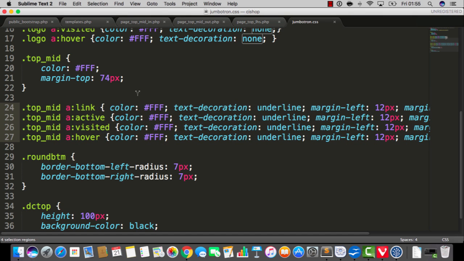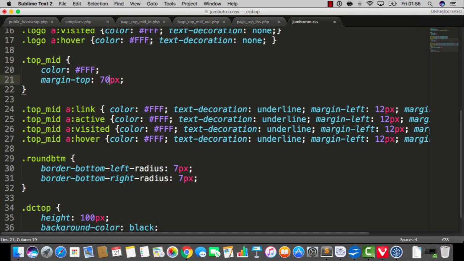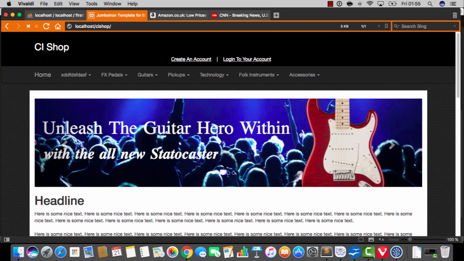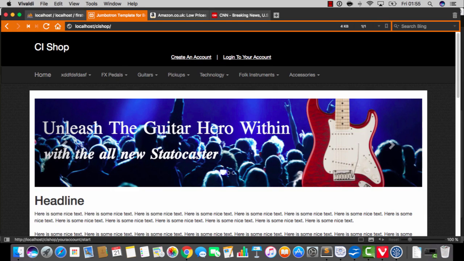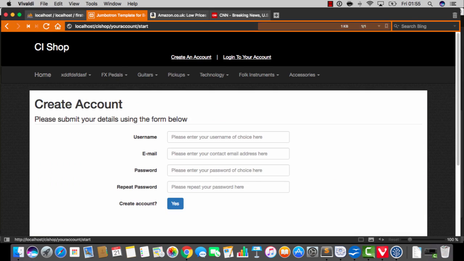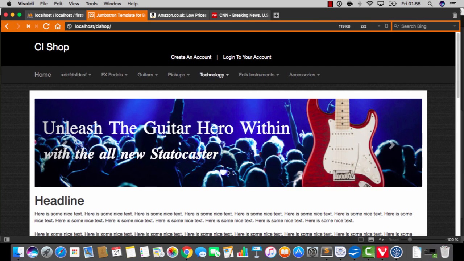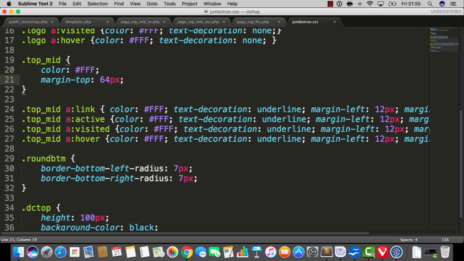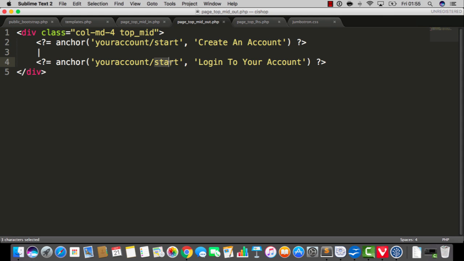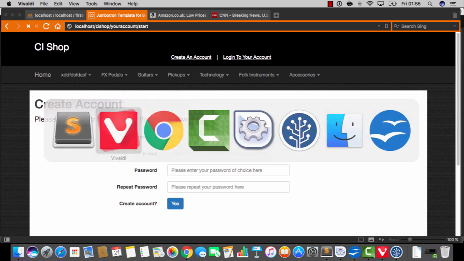I think maybe it's a wee bit too low. I'll go back to 70. Yep, actually even that's too low. Try 64. Okay, that's quite good. So they can create an account or they can log in. That is excellent. Oh, hang on a second. I think I've got the wrong address there. Top mid out. Sorry, that would be login.